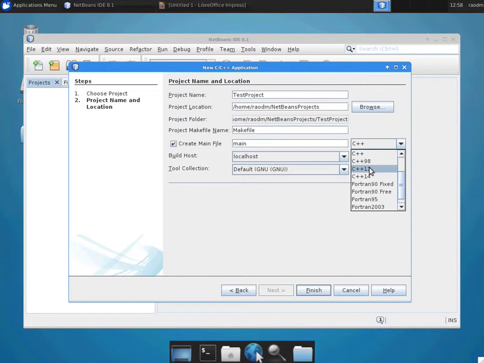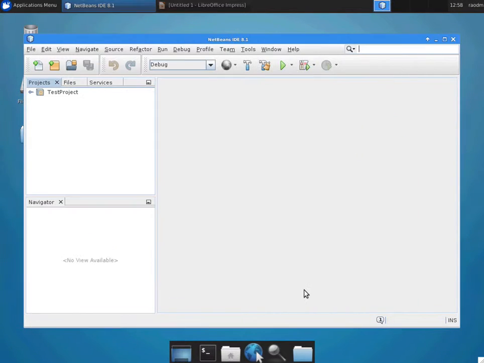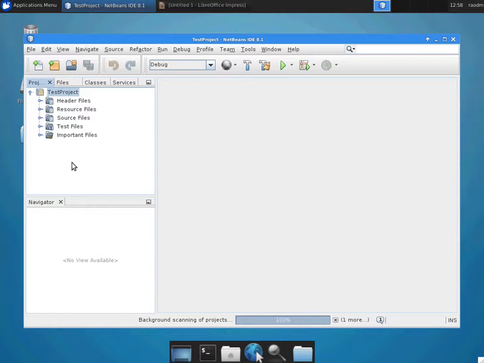Here we're going to use C++ 11 as the preferred language. And you can have different C++ compilers installed on the machine. In our case, we're going to use the default GNU compiler for this project. Click on the Finish button, and the default project files will be created.